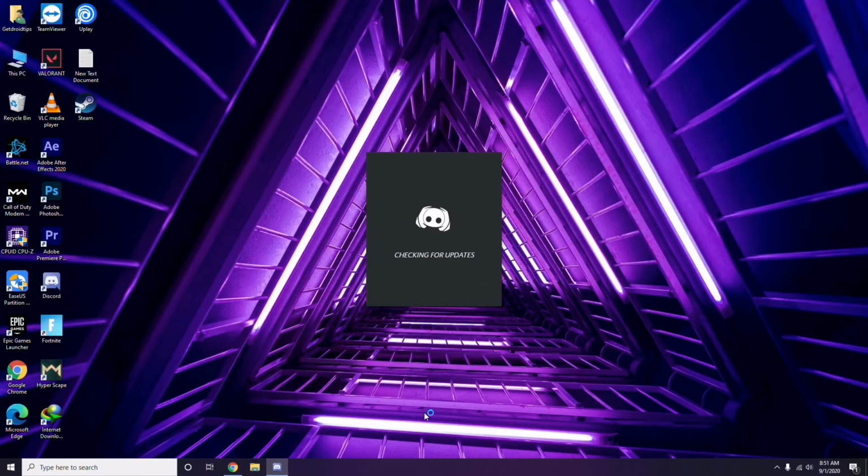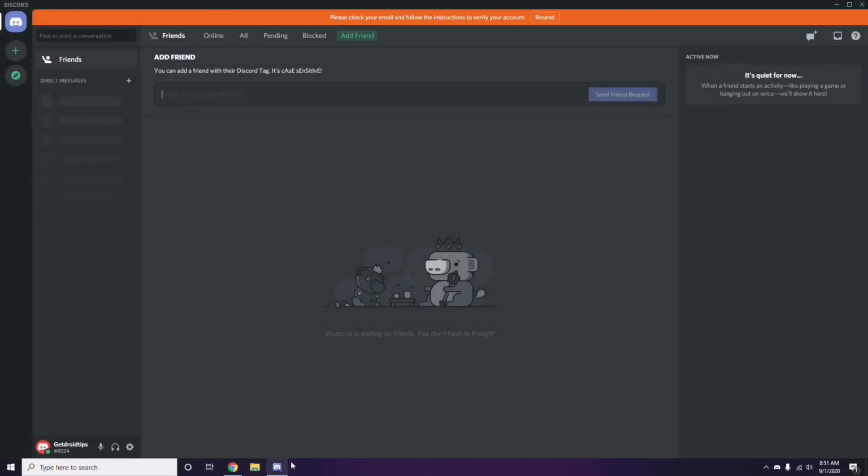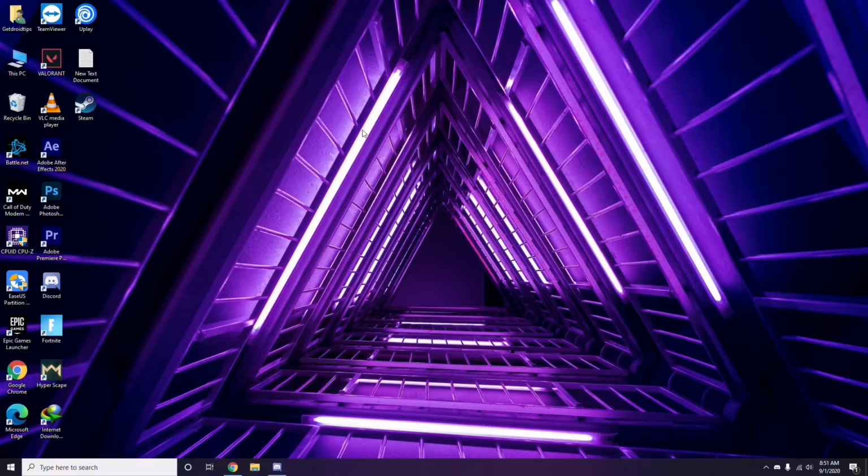Once you're done with all these things, just close this. Then you can go for a restart and try playing the game. If that doesn't work, follow these further instructions. Sometimes, once you try all these three methods which I mentioned, if it doesn't work, you have to restart the PC and play the game once again.